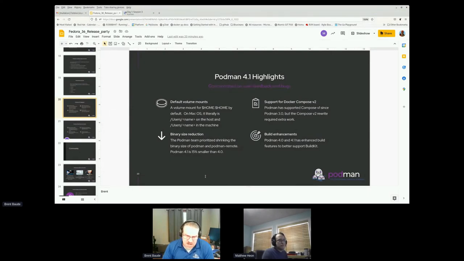With Podman Machine now, we've got a default volume mount being added. And so what that's doing is mapping $home from the host to $home in the virtual machine. So if you were on macOS or I was, it would literally be /Users/Brent Baude on the host, and within the virtual machine, it would be /Users/Brent Baude. And therefore, you can take advantage of that by knowing that it's going to be statically there and you can run it with your container.